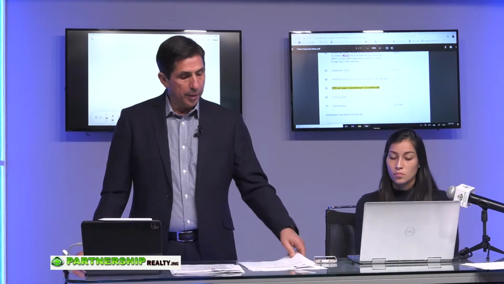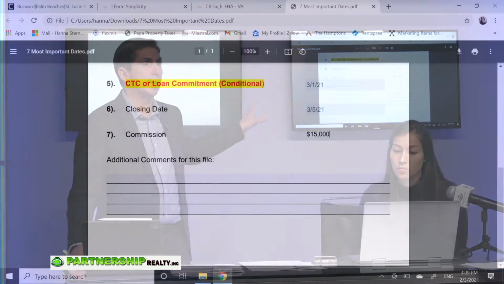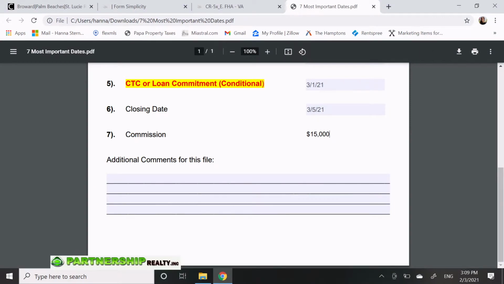So this document right there is a very important document that you have. And if you have any additional comments and stuff like that, you can put it at the bottom. Any notes that you want to remember. For example, if you had to extend the closing date, then you can put the new loan commitment date and the new closing date. Exactly. So if you have to extend it for the commitment and the closing date, you just slice that out and put in the new loan commitment date and the new closing date.